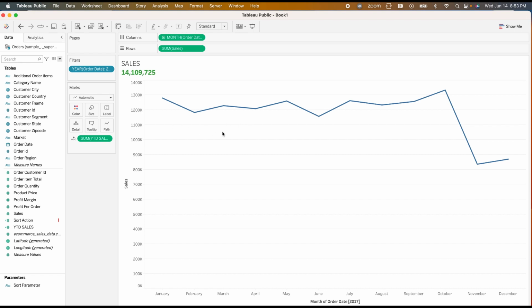So the next thing I want to do here is to compare this year, the current year, versus the previous year. I want to at any point in time compare what's going on this year compared to last year. Say January of 2017, I want to compare it to January 2016 and see if the sales are going up or down. The same thing for every single month.